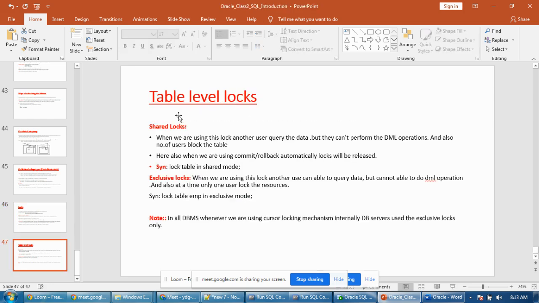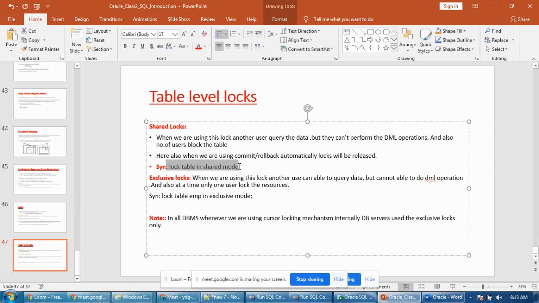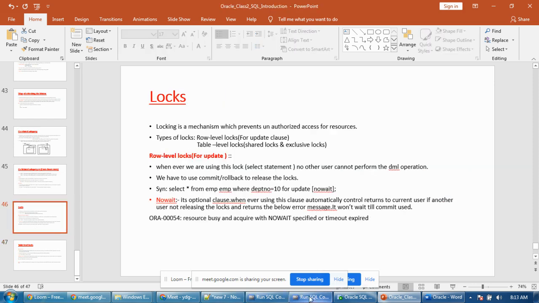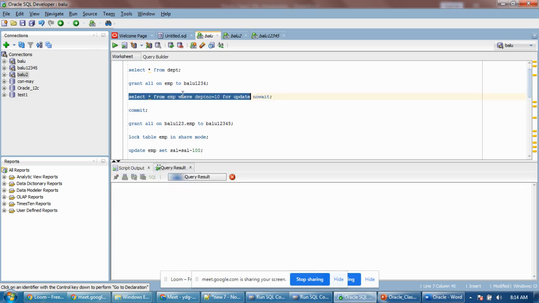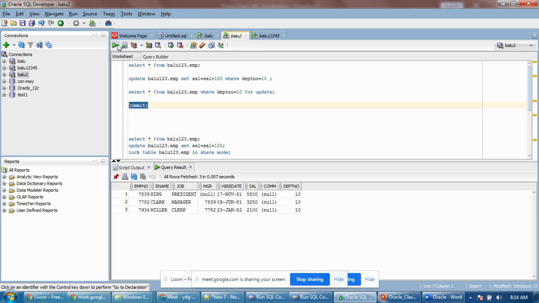But in the case of table level locks, what will happen? You will lock the table. In shared mode, you lock the table, but I cannot do DML operations on it. Even though you are doing select operations on this table, you can update other records also. Okay, let's commit here.